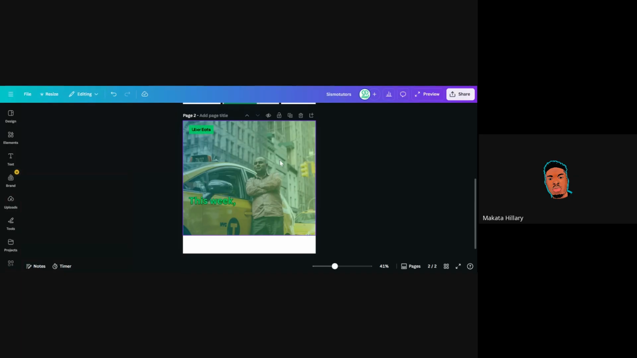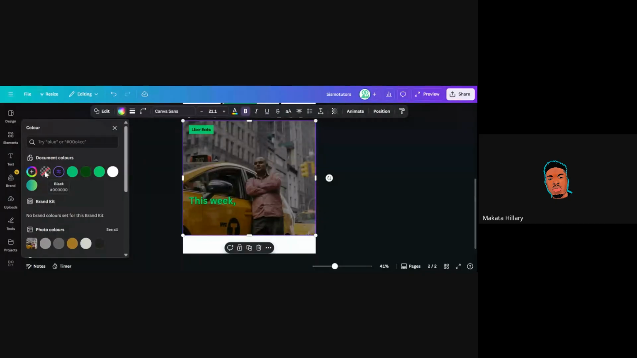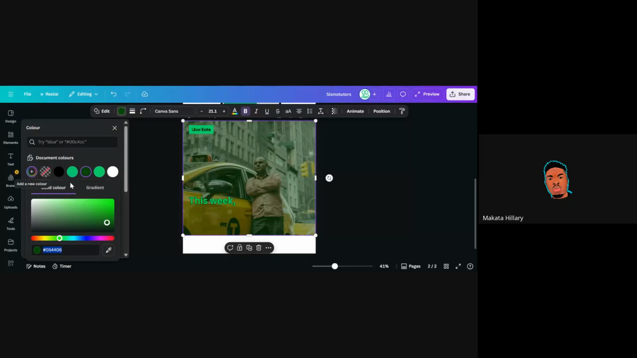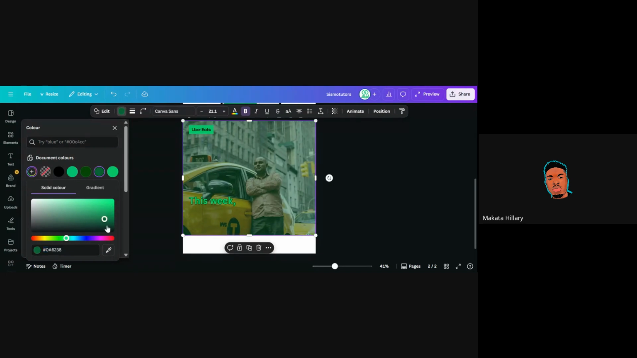Now this overlay I did here, let me darken it a little bit so that it's going to be a little bit visible, so that the write-ups can be a little bit visible.